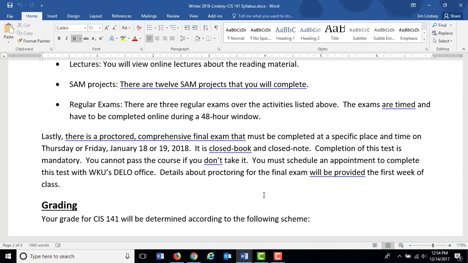what a proctor means. A proctor is basically somebody who watches you. And so they'll watch you complete the test and make sure that everything works well for you, and that's it. So we'll have readings, we'll have lectures, we'll have projects, and we'll have exams, and so that's the format of the course.